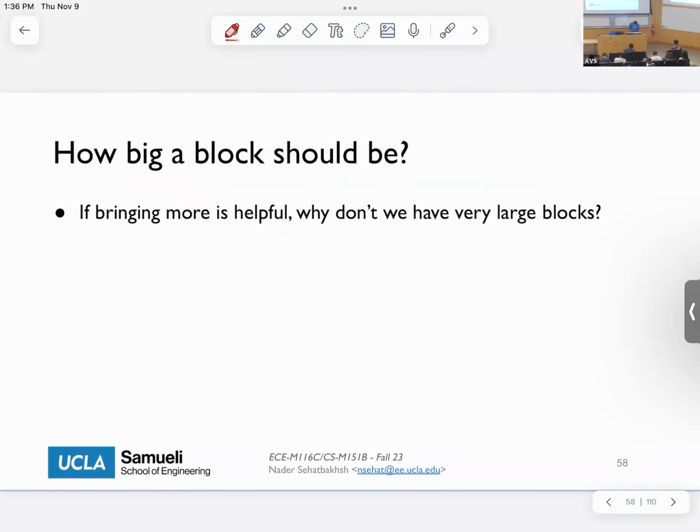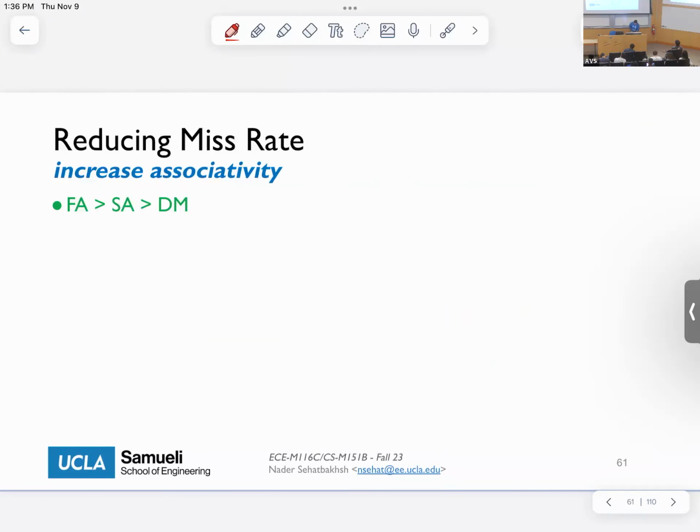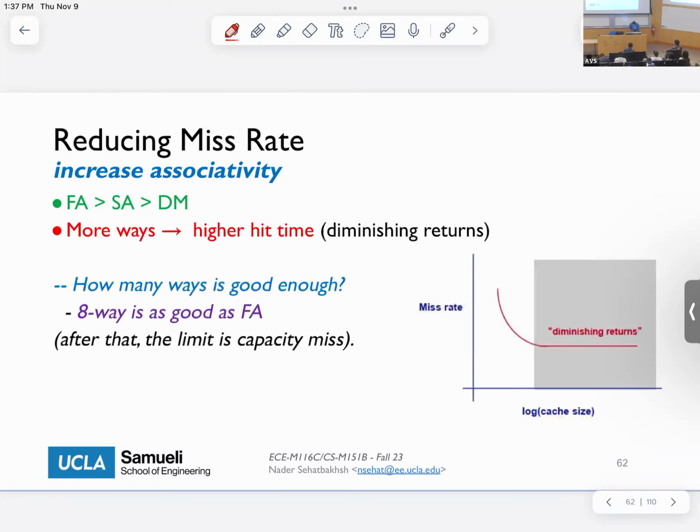The second thing that you can do, and we already discussed this, is increasing your associativity, right? I told you that your fully associative in terms of miss rate is the best, and then your set associative, and then your direct map. Okay, so increasing associativity starting from direct map going toward fully associative can help you with improving your miss rate. In other words, decreasing your miss rate.